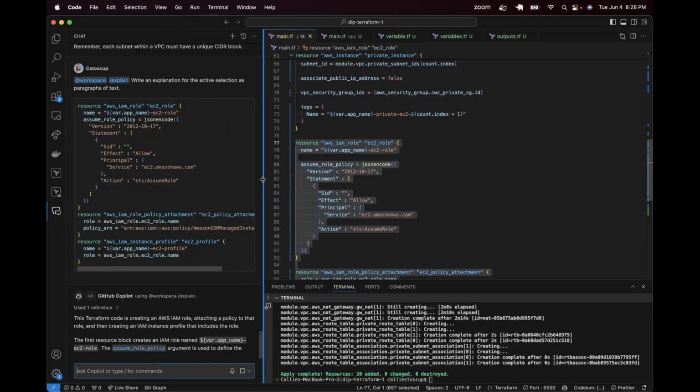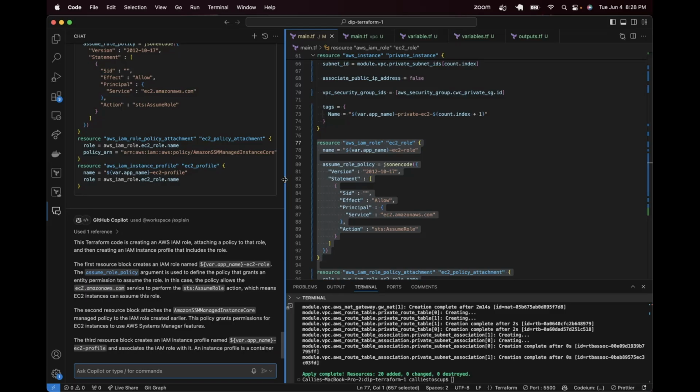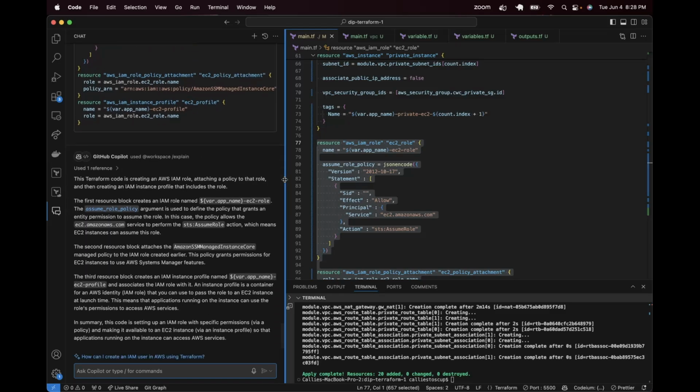Then pull this open a little bit. The Terraform code is creating an AWS IAM role, attaching a policy to that role, and then creating an IAM instance profile that includes that role. All right, so we're on the right track so far. The first resource block, all right, so that's this one, creates an IAM role named Coding with Callie EC2 role.